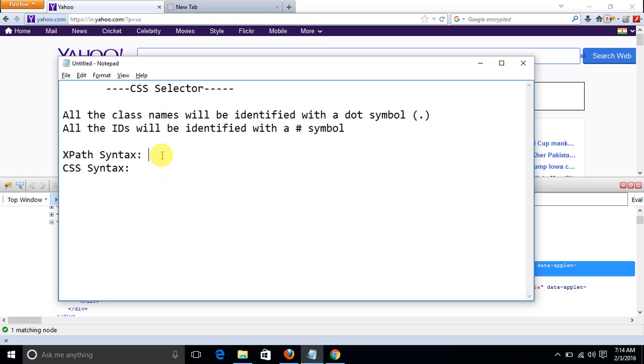So you must have seen how to create an XPath. It's just that you have to put two forward slashes, one star, and in square brackets you put the @ symbol to identify any attribute. Attribute is nothing but, as we have seen in CSS paths, the class names and the IDs. These are the attributes, and to identify an attribute you have to put the value in single quotes.